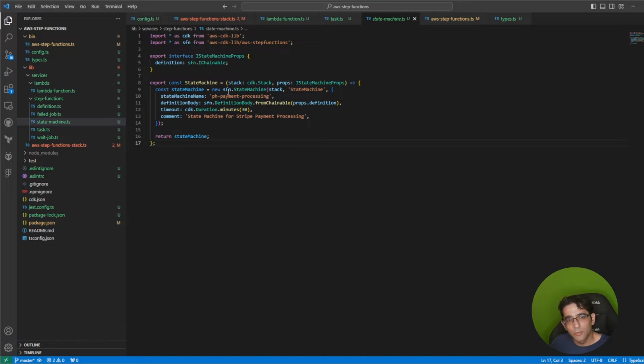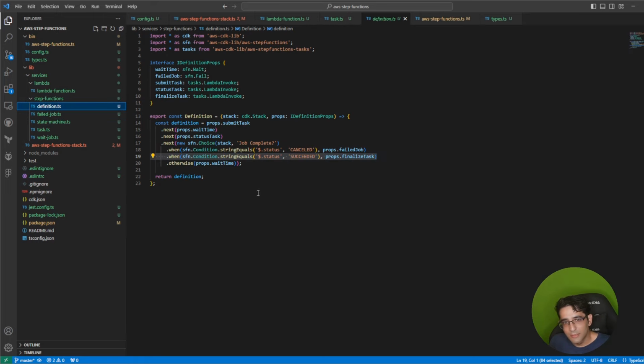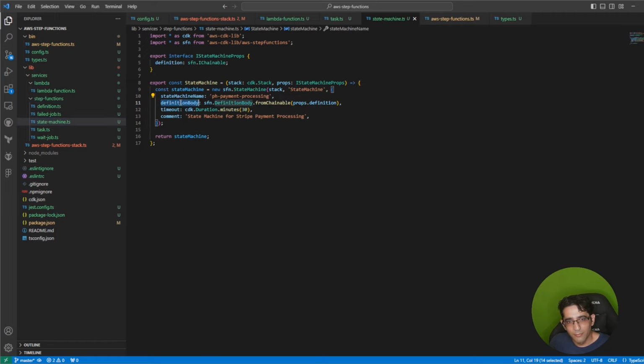And the state machine will be a new Step Functions StateMachine. It has a construct name. It has, of course, the scope. It has a name, which in my case is called PH payment processing. You have a definition body, and the definition body, like I said before, is this definition here. It is a description of which steps will be taken and in which order. So that's what we are passing to the state machine in the definition body, and that's a StepFunctions DefinitionBody.fromChainable, and then we add the definition there.